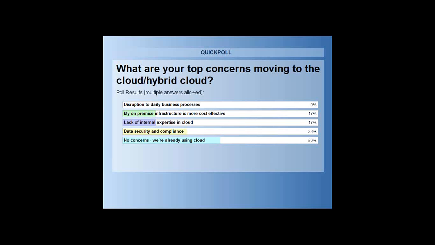Okay, and allow me to 3, 2, 1 close the poll and take a look at the results. It looks like some interesting results. 50% no concerns, already using the cloud. As you all can see, 33% data security and compliance. So again, thank you all. I'm going to now get back into the presentation with Nitin.